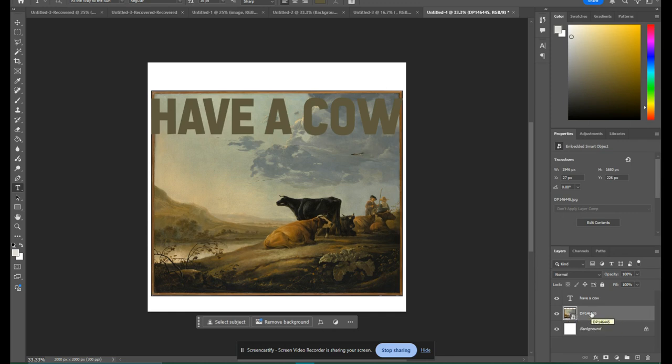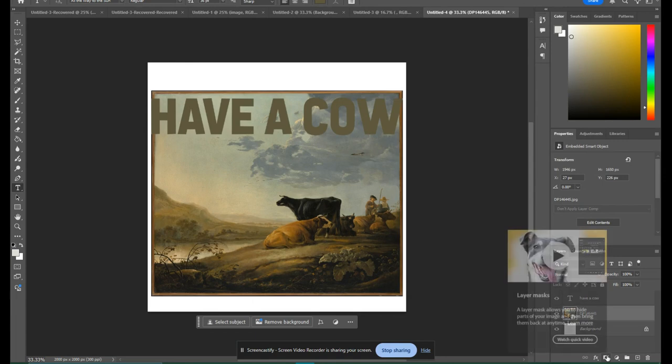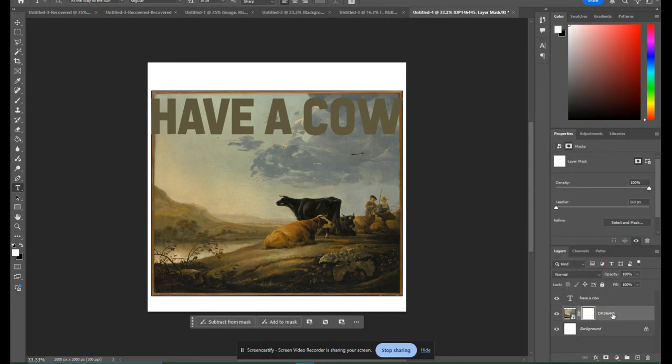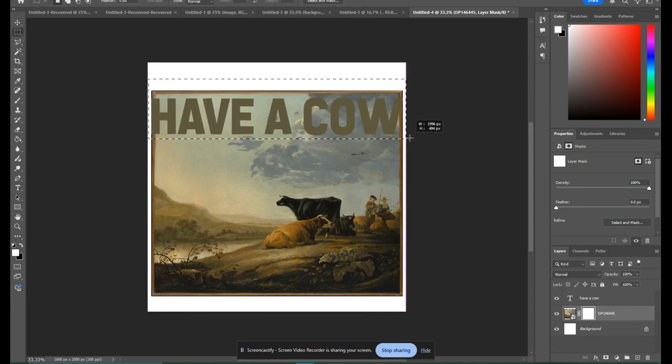To start a layer mask, make sure that you're on the image that you want to cut away from. So since I want to have a cow look like it is the image itself, I'm going to go in here and click this. So now I have my layer mask. I'm then going to go to the marquee tool and make a box right where I want my image to start. So I'm going to have this little break here, and then I have the cow start here.